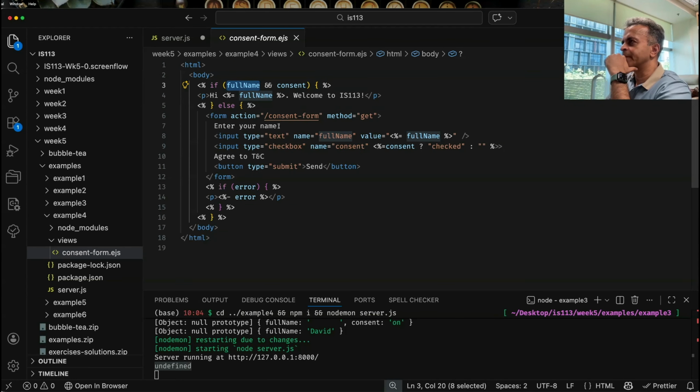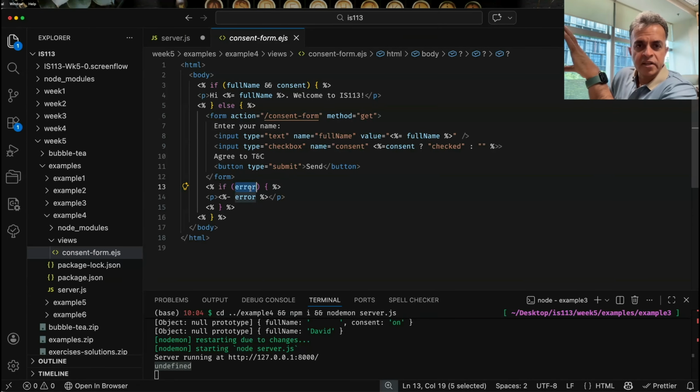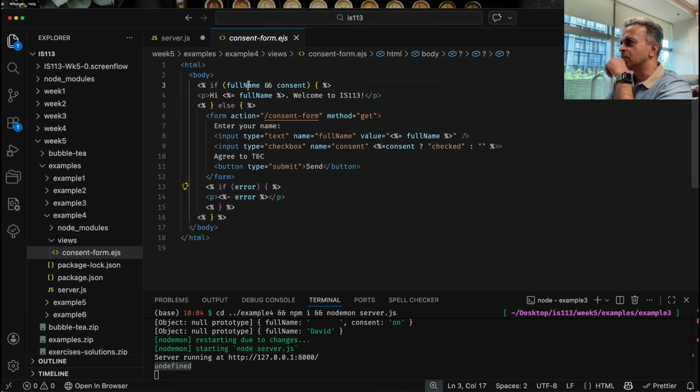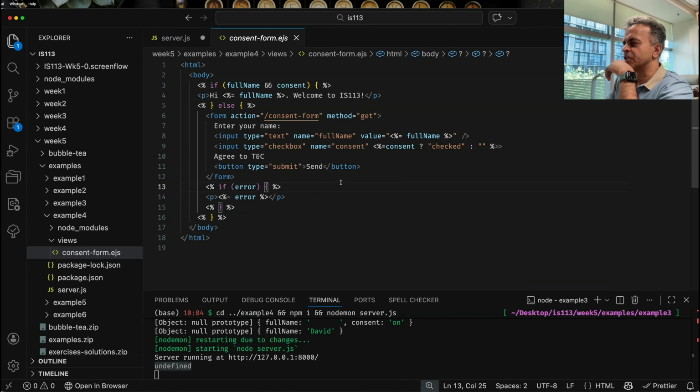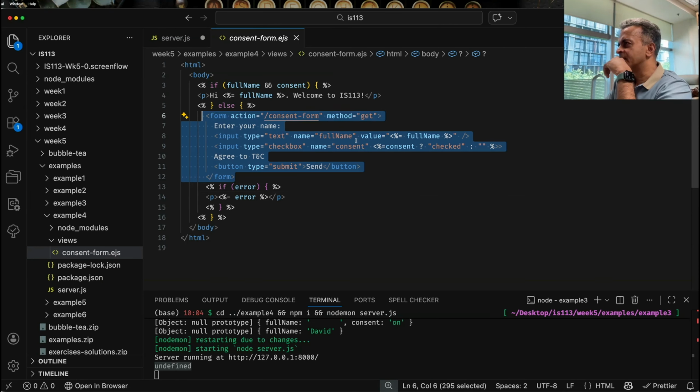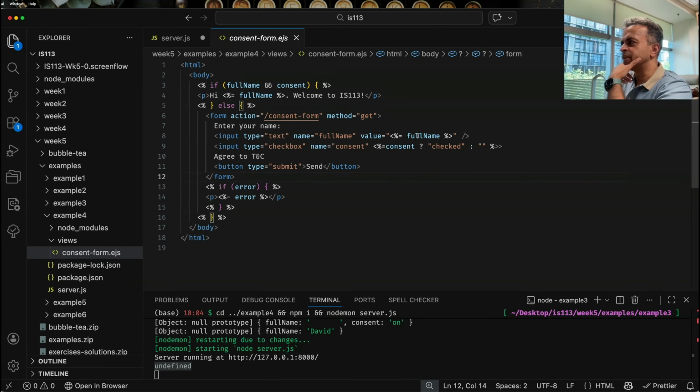So it knows the full name, it knows the consent, and it also knows the error string. These three variables containing data have actually come to the view file. Now if full name and consent, that means full name is not empty, consent is not undefined, it is actually on, in that case, I just say hi, full name. Otherwise, some problem has occurred. Then I'm saying give the form and give the checkbox and then the button. So I'm sending a string containing all those things in a form, and at the same time, whatever the value of the full name is at that point, I am setting that as the default value of the text field. And if the consent is on, consent is not empty, then I'm saying checked.